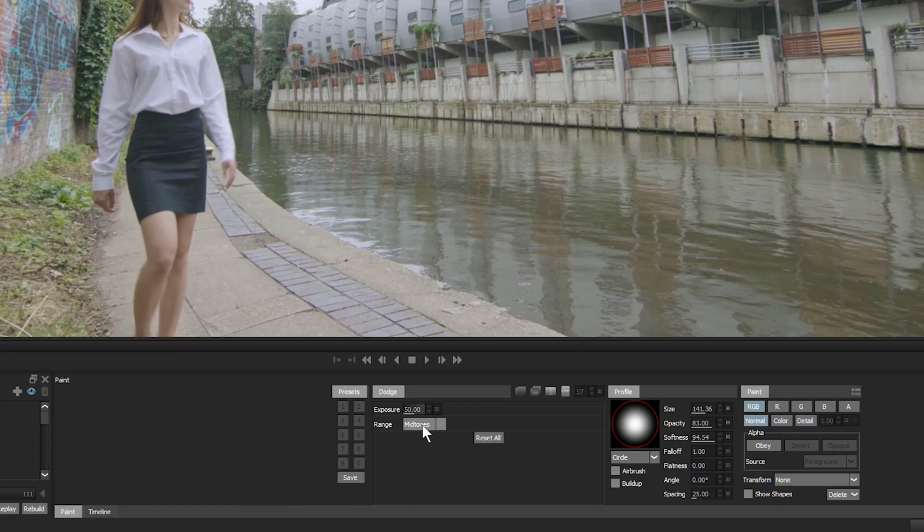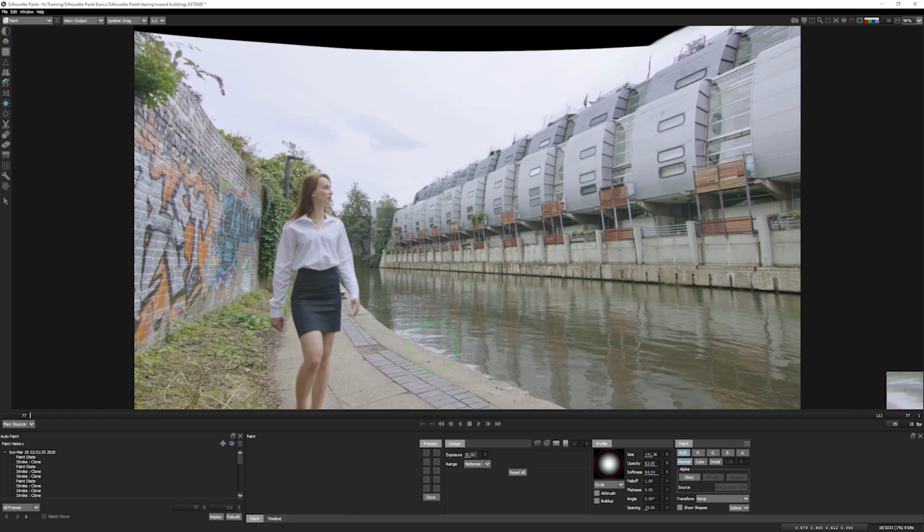And we have control over the range that it's working on, whether it's working on midtones, shadows, highlights, or whether it's working on the entire image. Now, the dodge and burn tools are useful to build up a bit of local contrast, to make things sort of stand out a bit better, or to relight a scene a little bit.